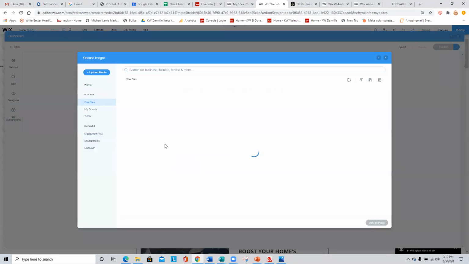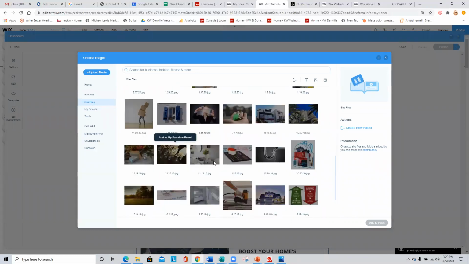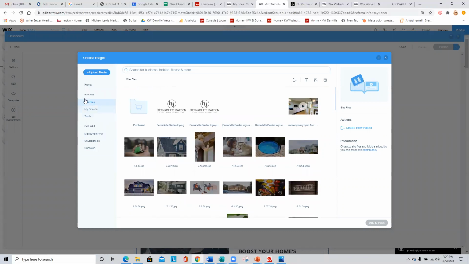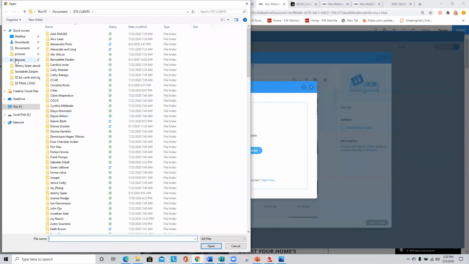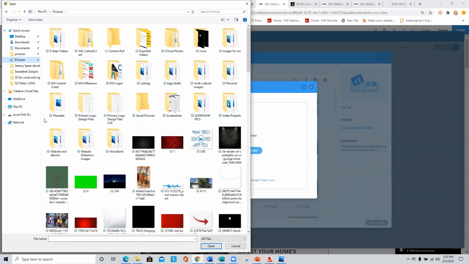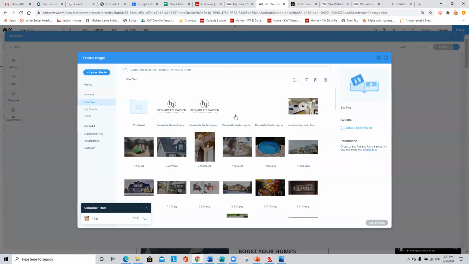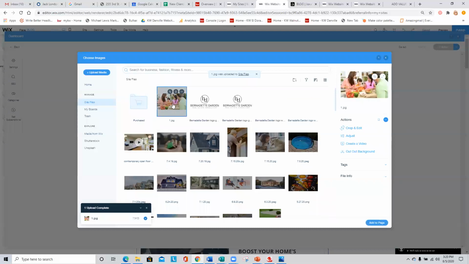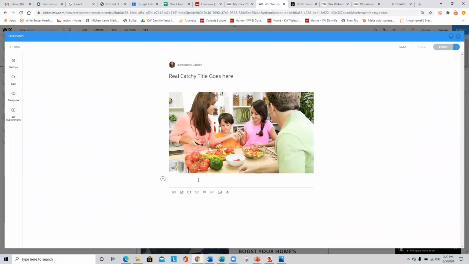You can add an image. And every time you go to add an image, it's going to go to your gallery of images that I used to create your website. So if you need to upload a new picture for your post, you just say upload media and from computer. Let me go add one. And it will upload it into your gallery. It'll stay there forever unless you delete it. But we're just going to say add that. And there's that picture that we just added.